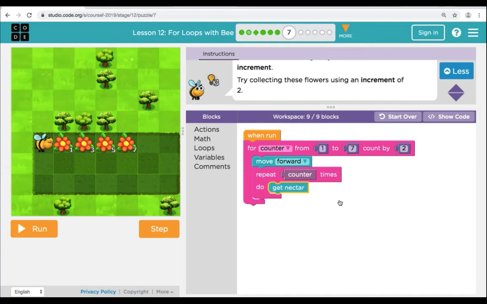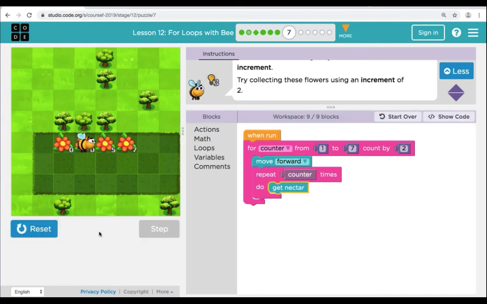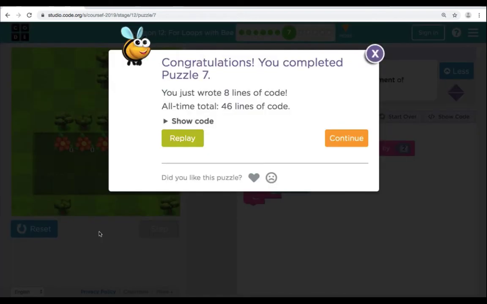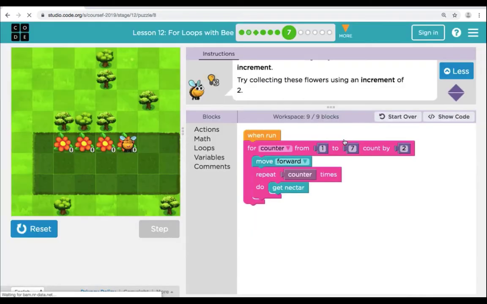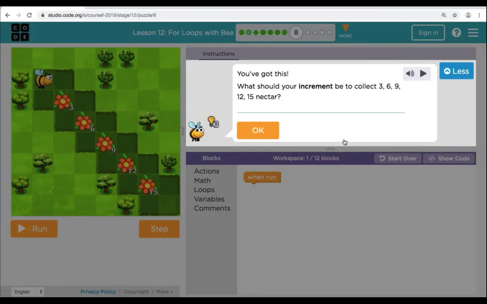Let's take a moment to review our code. Our counter goes from 1 to 7, and we have our repeat loop inside. We have set our increment to 2. Now let's go over and click run and see how our code works. Great job! We can see by changing the increment from 1 to 2, we could match the nectar in the flowers. Let's move on to puzzle 8.